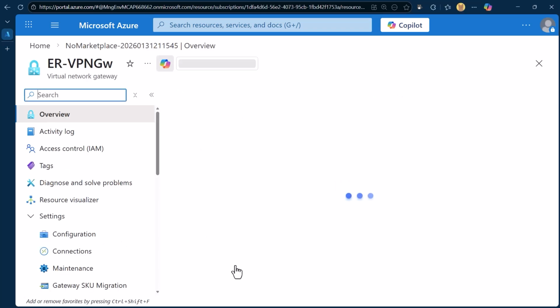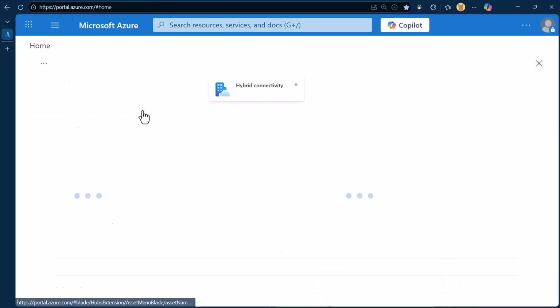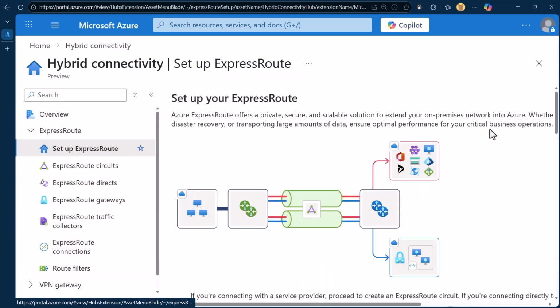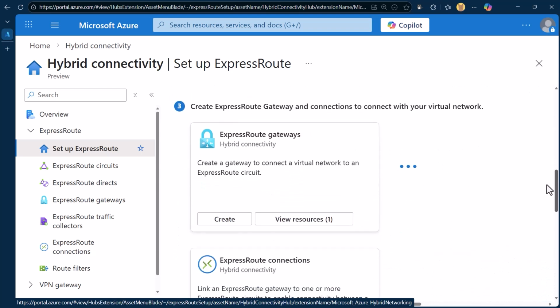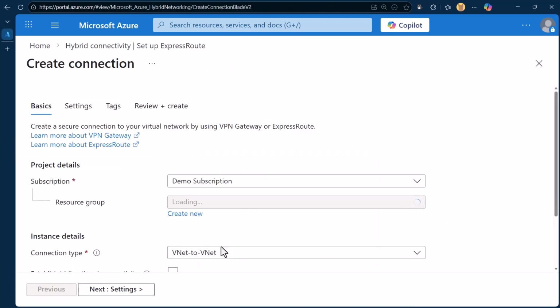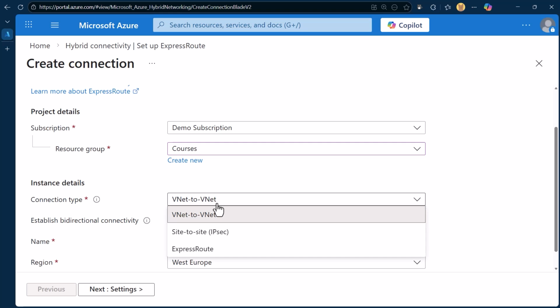We can take a look at the resource, so we can see that this is an ExpressRoute gateway with a SKU standard. What we need to do now is come back to the hybrid connectivity setup and go to the last step. Since the circuit has not been provisioned, we're not going to be able to complete the ExpressRoute connection, but still we can see the configuration. We're going to select the course's resource group in the connection type, and in a previous video we saw site-to-site, but in this case, we're going to select ExpressRoute within the settings.